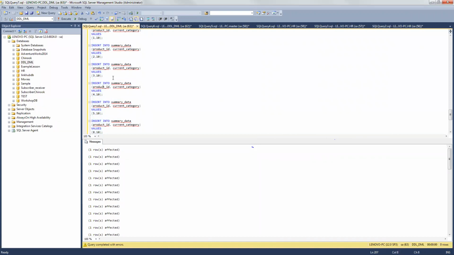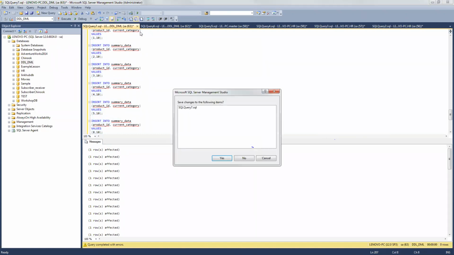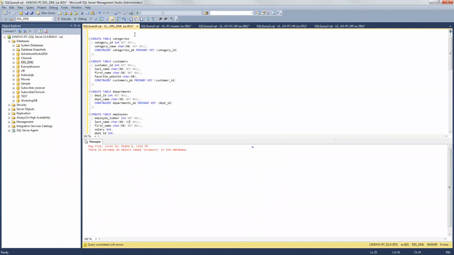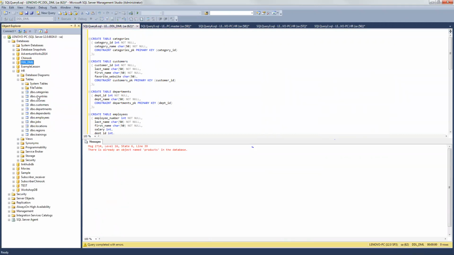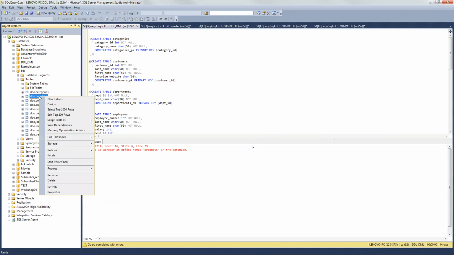If there's any question you want to ask me about DDL. Now, in SQL, I will show you something. If you look at HR here, if you look at the tables here, you can create DDL from it as well. You can right click on this and say, I want to script table as.